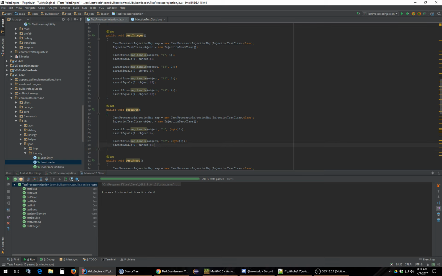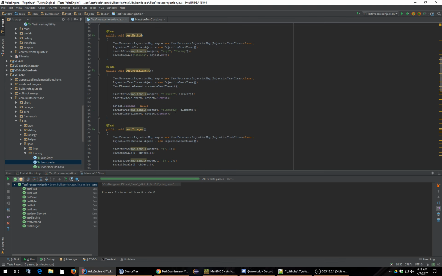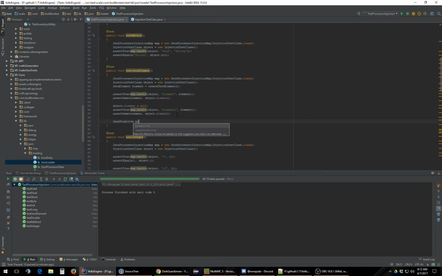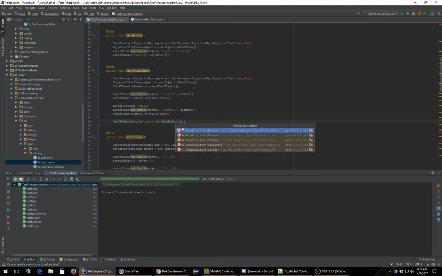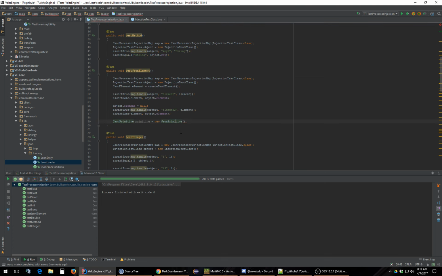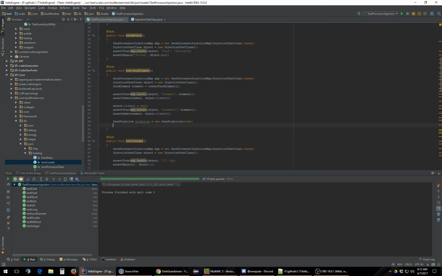What if we could just make a JSON primitive? That would be the easiest way here. So JSON primitive equals new JSON primitive. See if there's a constructor for this. There is a constructor for this. Okay, so we got Boolean. So we want to do the Boolean real quick. So we want to do true. And what we want to do is just pass this into handle.